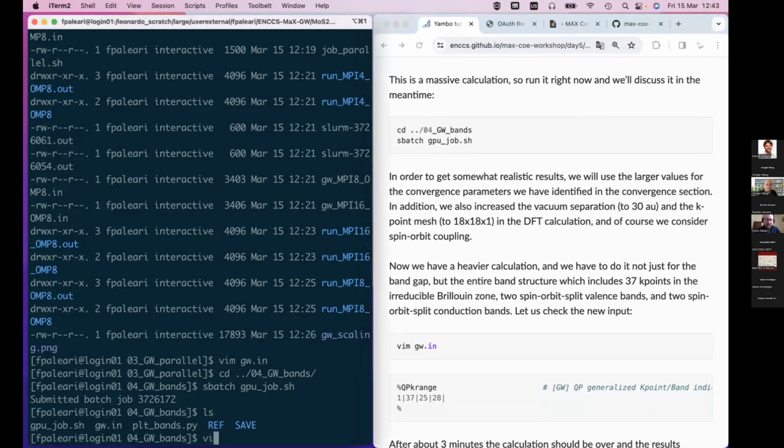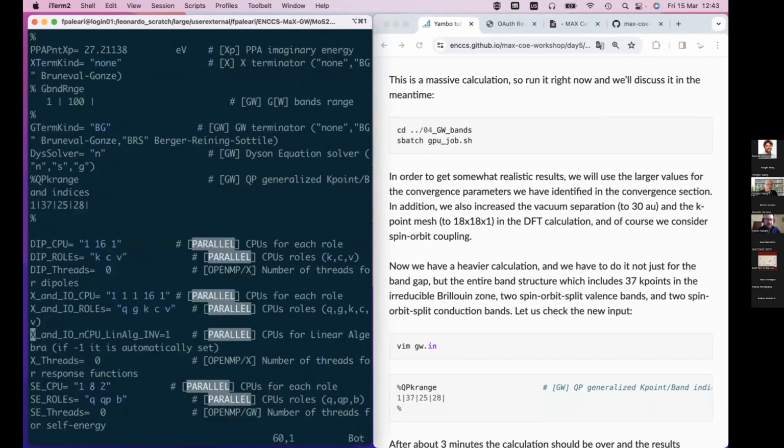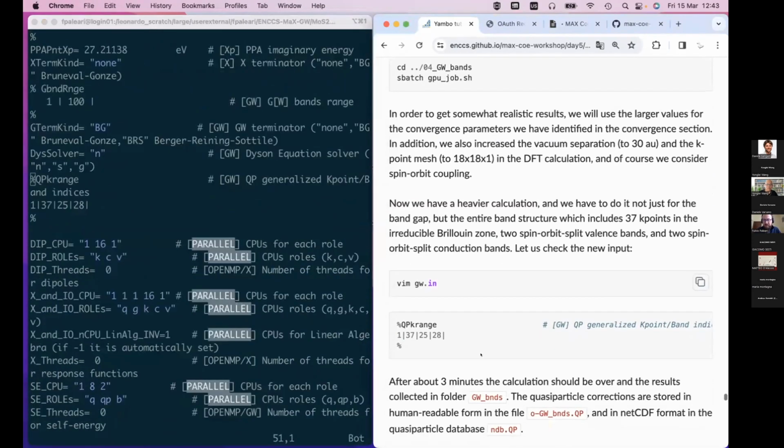And if we check our new input, let's just go to the QPK range. You can see also here on the right. Now we are correcting 30 bands over 37 K points, which is the number of K points that you have in the irreducible Brillouin zone if you are using a regularly spaced 18 times 18 grid. Also, you see which bands we are correcting.